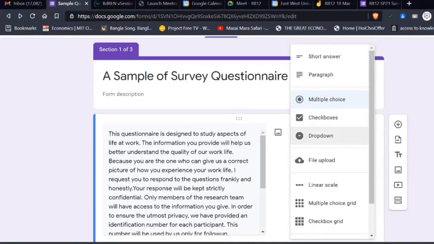You collect, for example, the country name. Remember, a lot of times country names are in a drop down. Why drop down? Because there are too many choices. I don't want to fill up my questionnaire giving all the choices. That's the reason. So multiple choice and drop down are very similar. The only difference is the way it is shown.